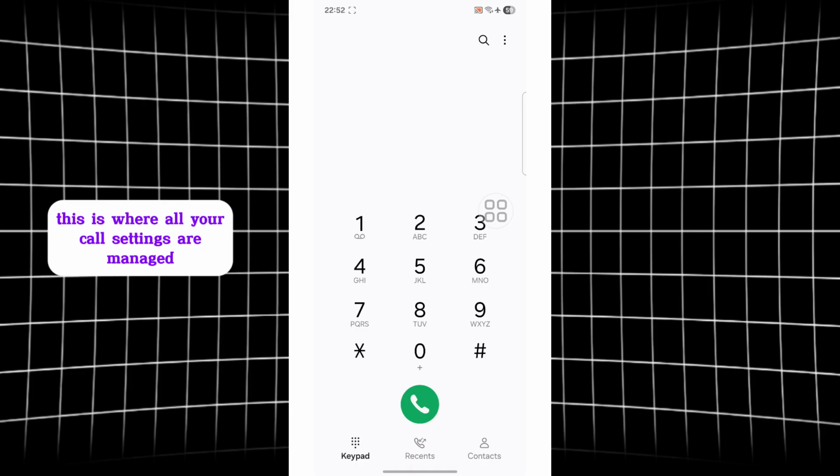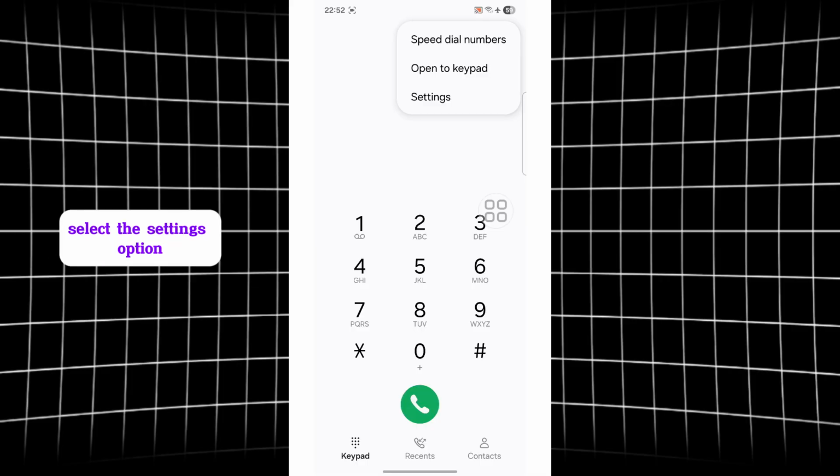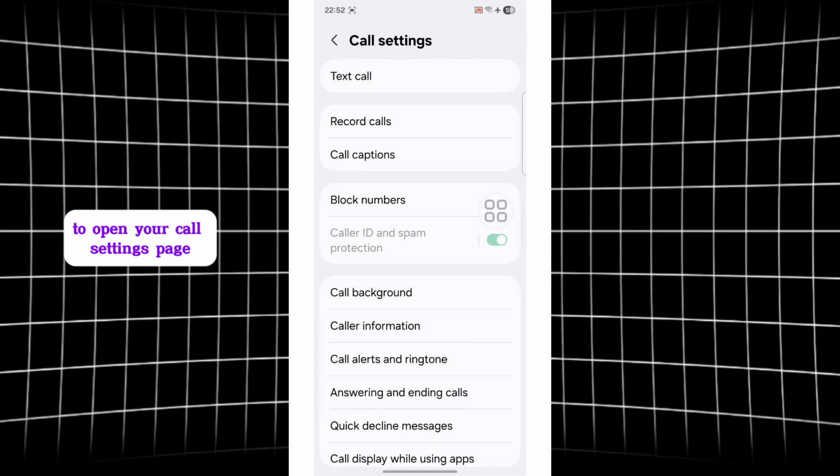This is where all your call settings are managed. Next, look at the top right corner of the screen and tap on the More icon, 3 dots. A small menu will appear. From here, select the settings option to open your call settings page.